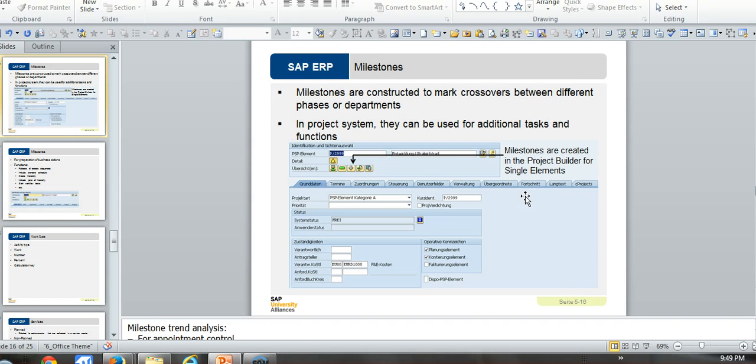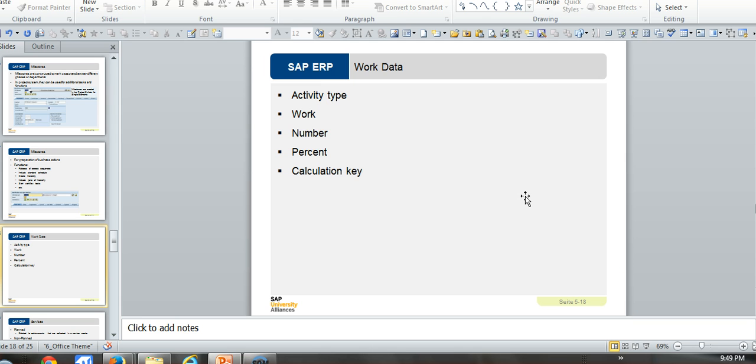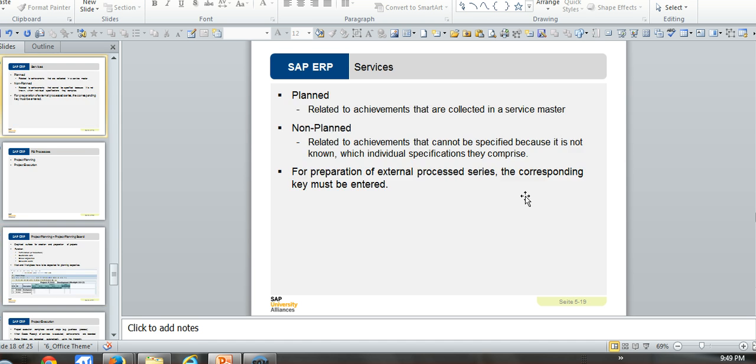Then you build milestones, and all this, like I said, the SAP module of project management or project systems allows you to do. Then you put in the work data, that is, what is your activity type? What type of activity are you going to do? Are you going to design? Are you going to assemble? Are you going to build? Then what is the actual work? What are the numbers associated with this? What percentage of tasks? So work data is basically everything related to the work: what type of work, how much time, what percentage of work, etc.